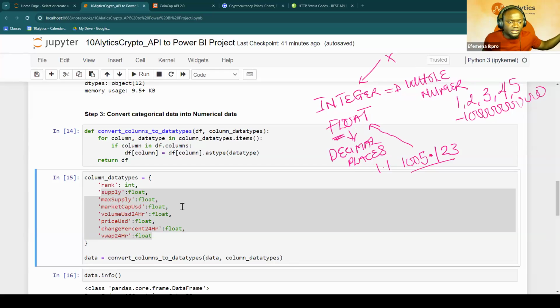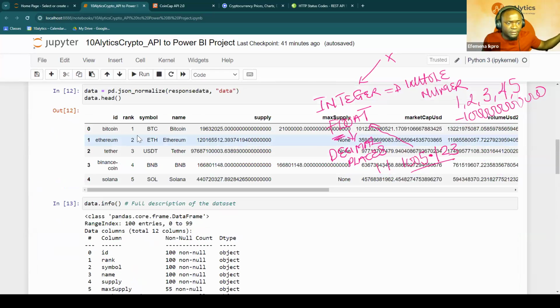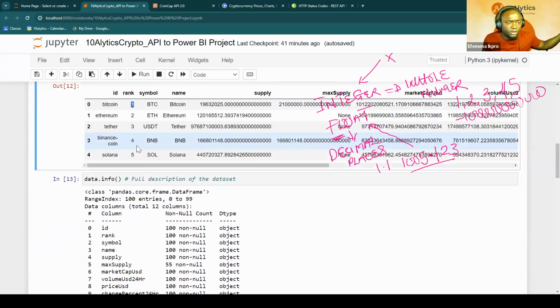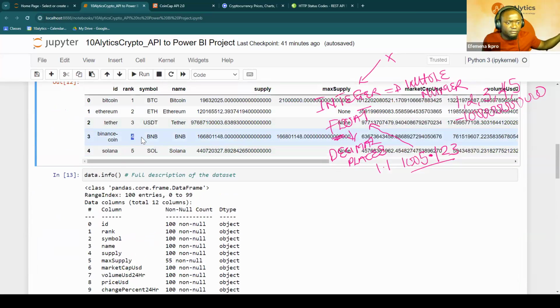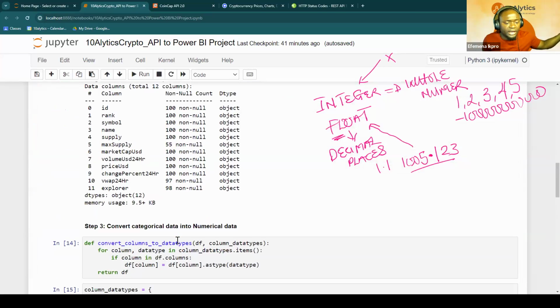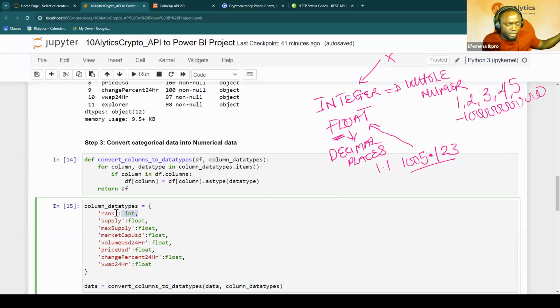If you take a look at the data set, you see rank is 1, 2, 3, 4, 5. That is the reason why I use an integer, because there are no decimal places. You can't say this ranks 1.5, this ranks 2.75, or the rank is 7.72. There's no rank like that. Ranks are whole numbers: rank 1, rank 2, rank 3, rank 4, rank 100, and so on.